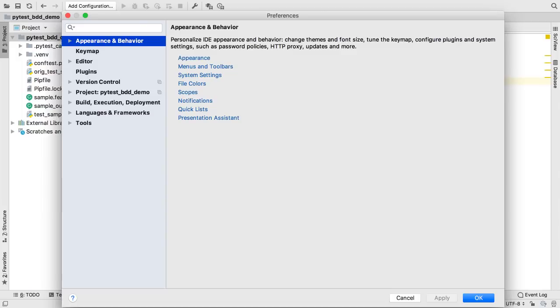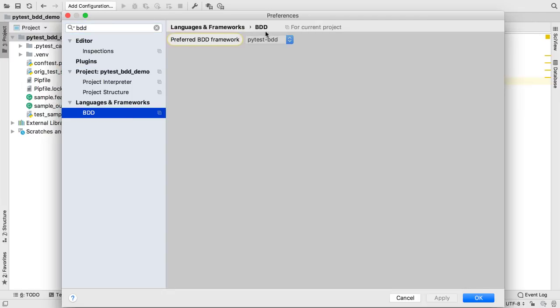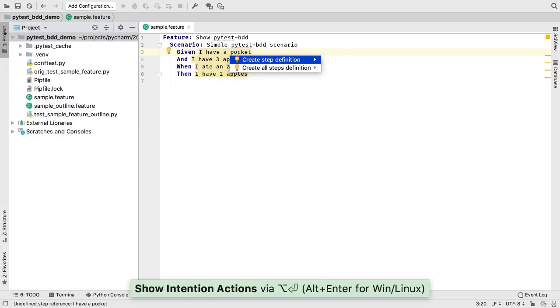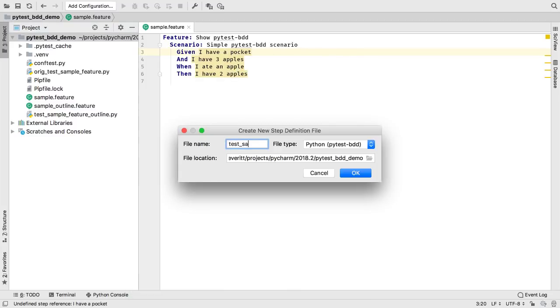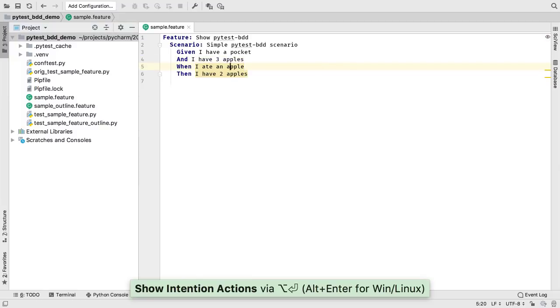Behavior-driven development, or BDD, has been featured in PyCharm Professional for years, and support is now added for pytest BDD. First, set pytest BDD as the preferred BDD framework for the project. When writing your feature file, PyCharm will warn you when no test file matches your steps. Then, let PyCharm generate the test file steps for you.